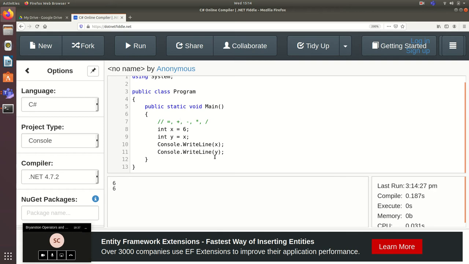But if I then add that 5, so x plus 5, what happens then? It takes the value of x, which is 6 at this point, and it just adds 5 to it. It takes the thing on the left and adds it to the thing on the right. That's what the plus sign does. And so we just get 6 plus 5, 11. So that's the addition operator.